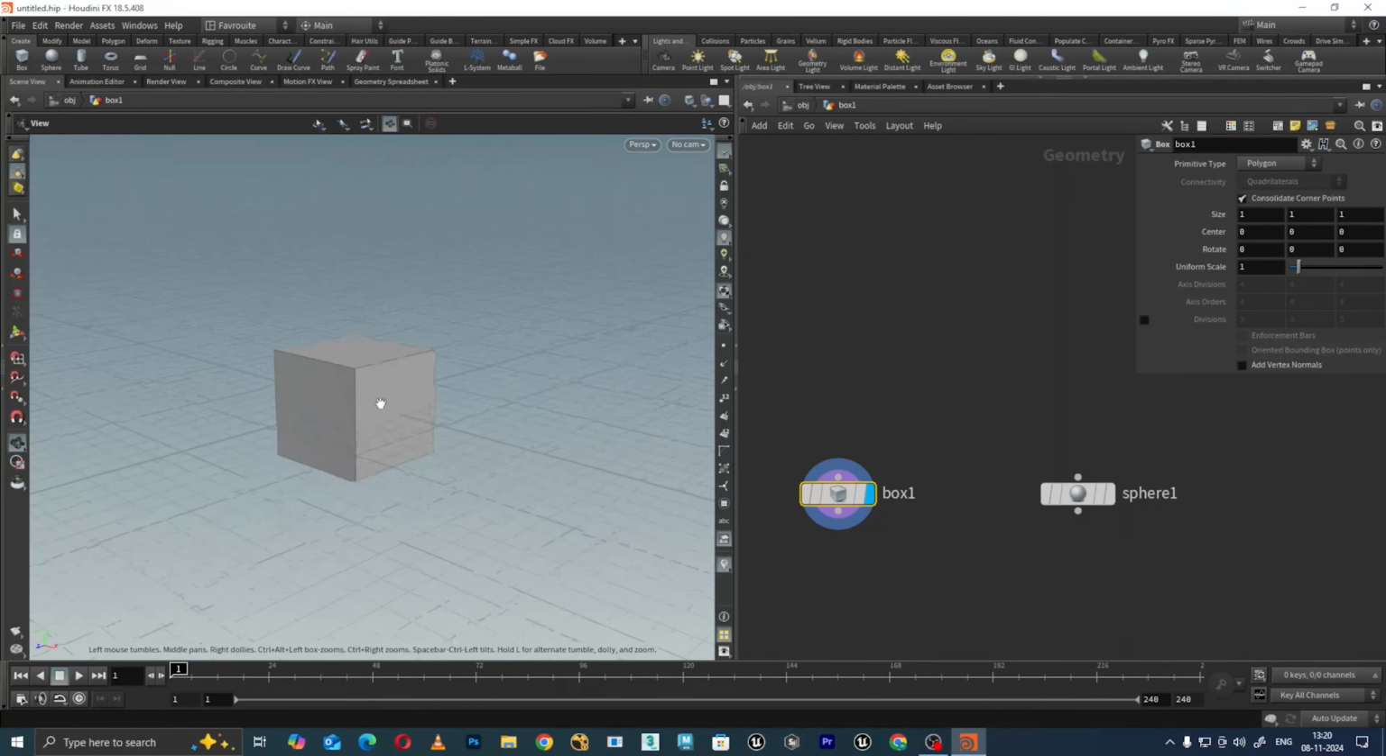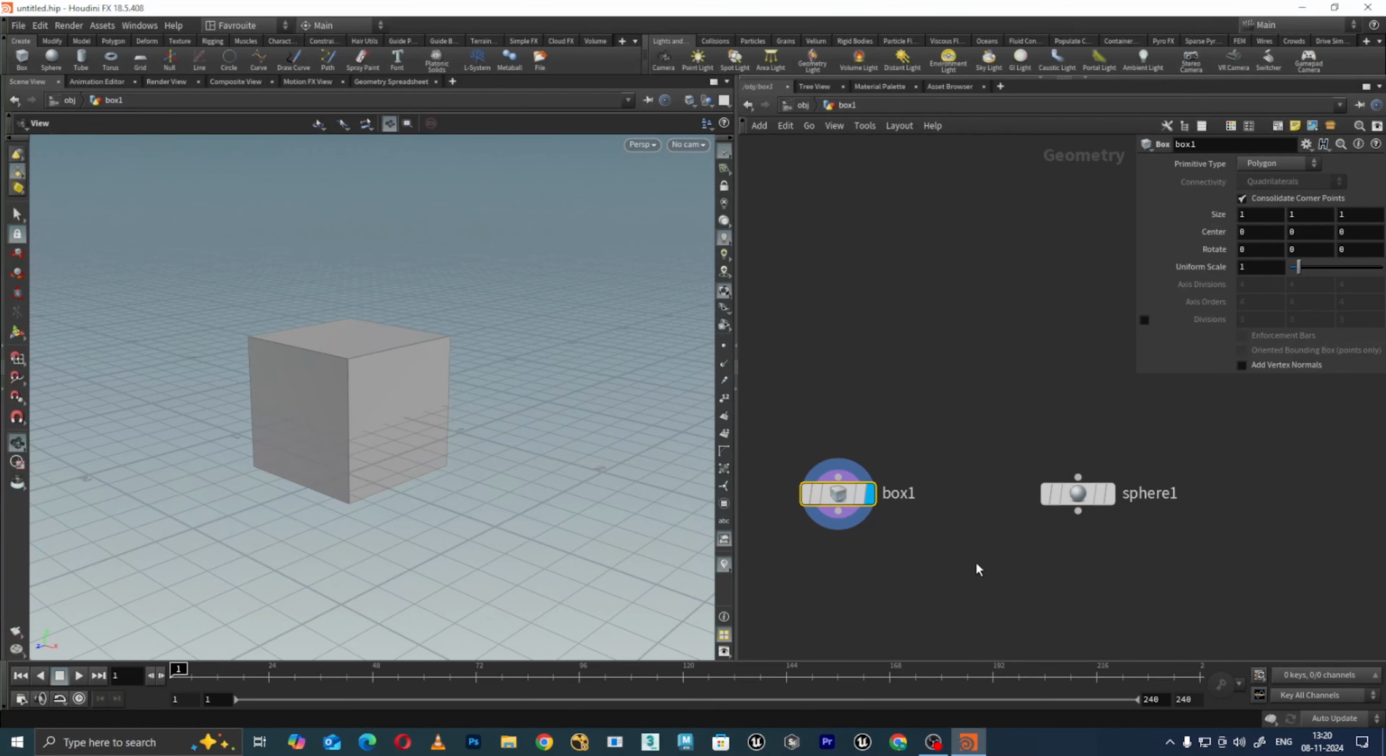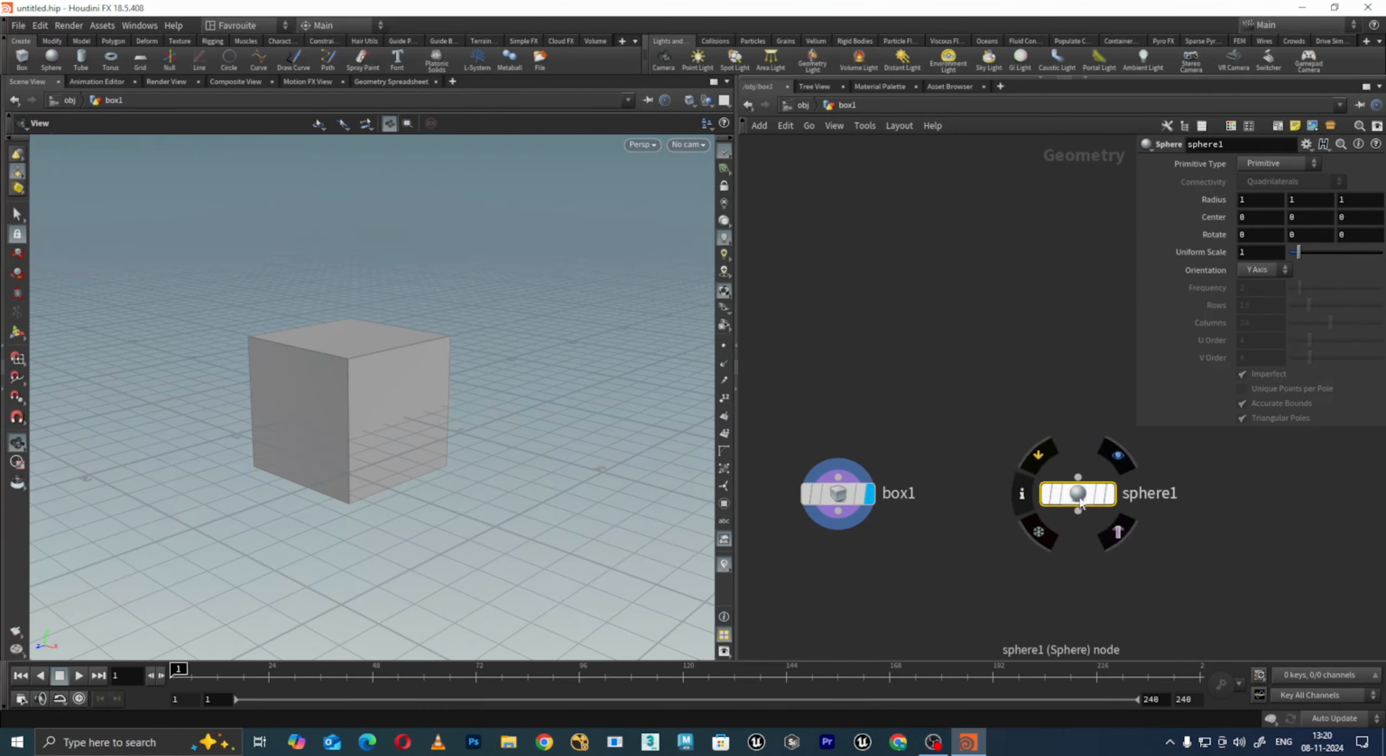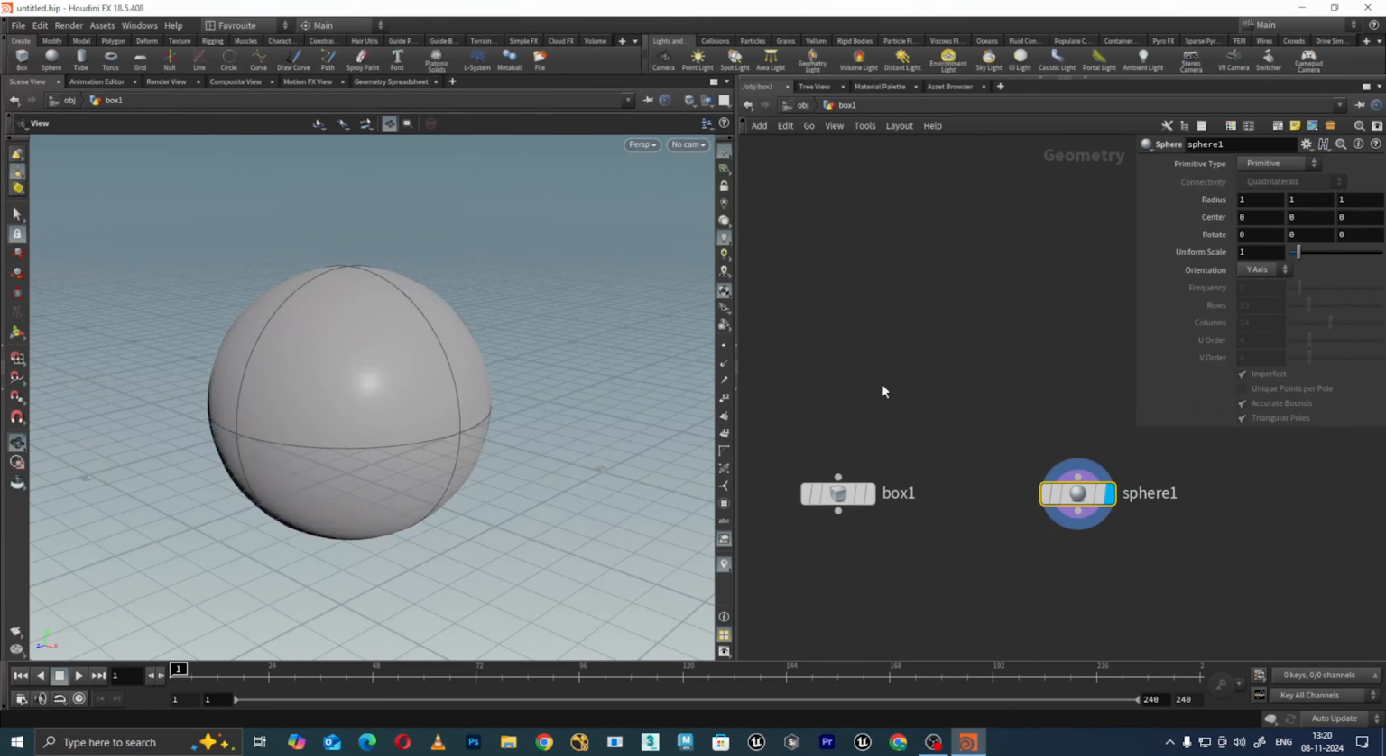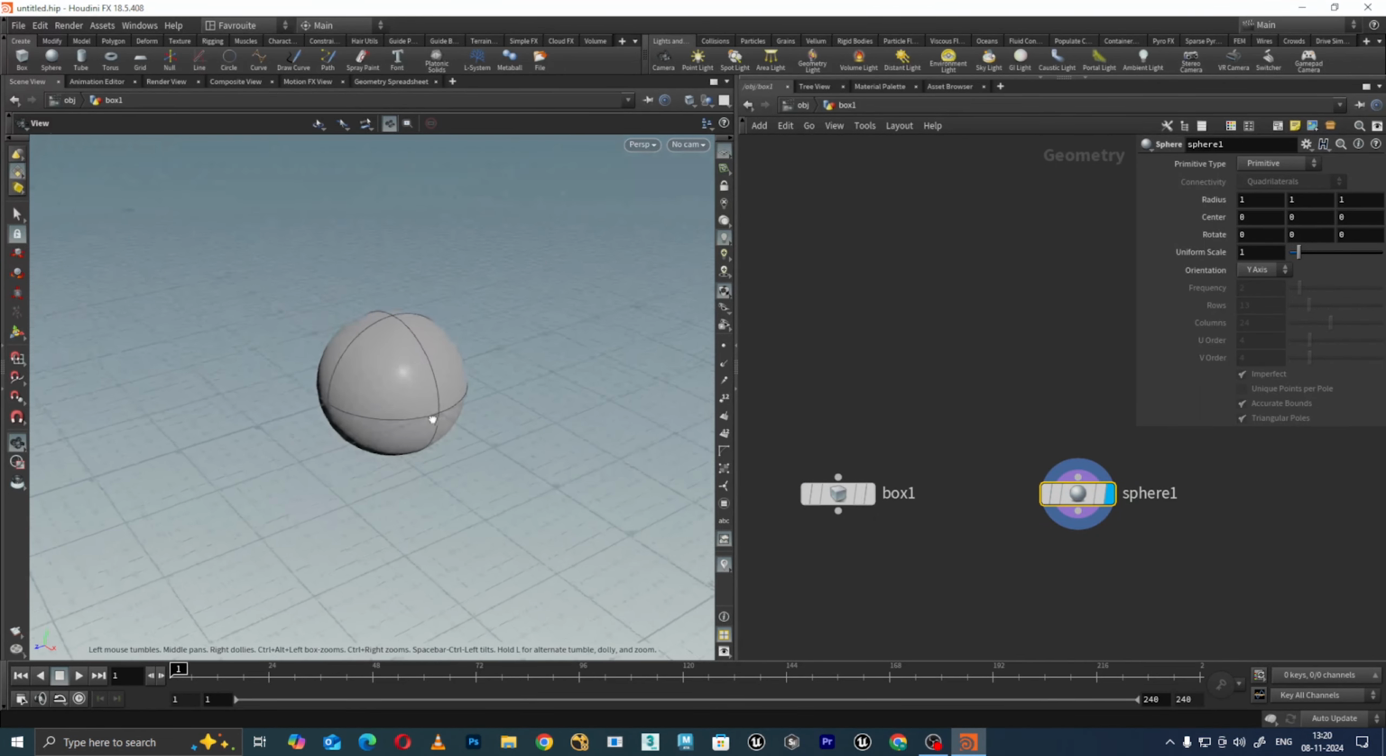I am seeing the box in the viewport, and if I select this node and hover the cursor over it, we can see all these five round options. These are all called flags. This one is the render or display flag. If I click on this, I will see the sphere in the viewport.